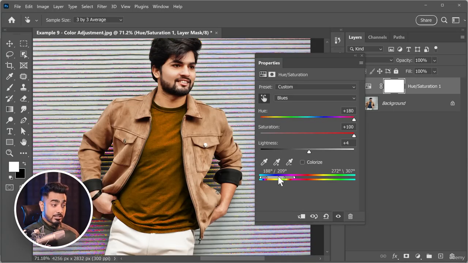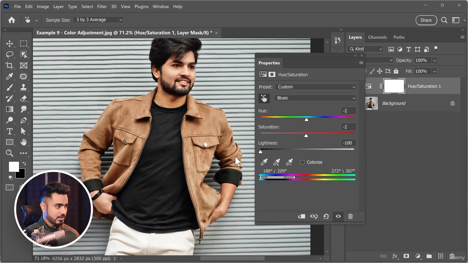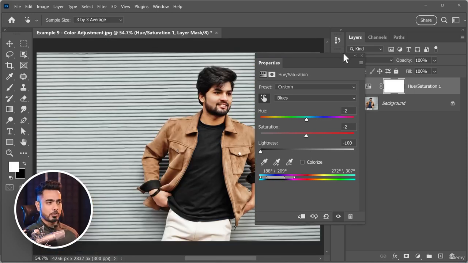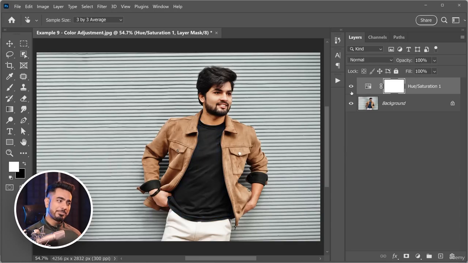So once you have selected the range of colors that you want to target, you can modify it according to your liking. Let's make it black or gray, up to you. I'm going to make it black. Looks pretty cool with that. So here's the before, here's the after.